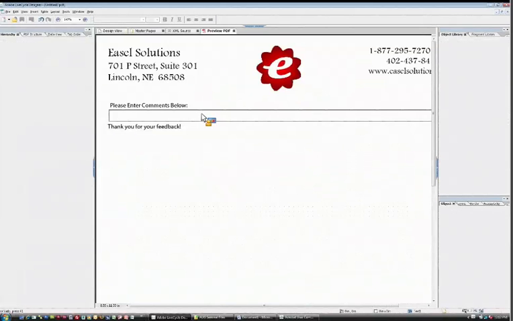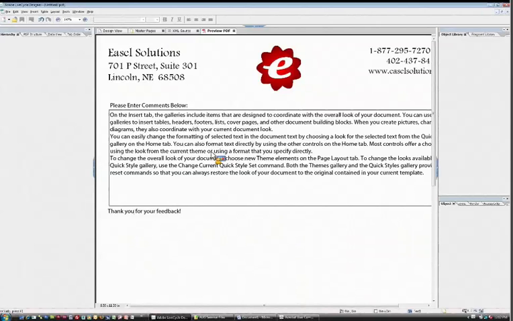When we preview our document again, and we paste some text in there, this time we'll see that the thank you note does move down and stay out of the way the way we designed it to work.